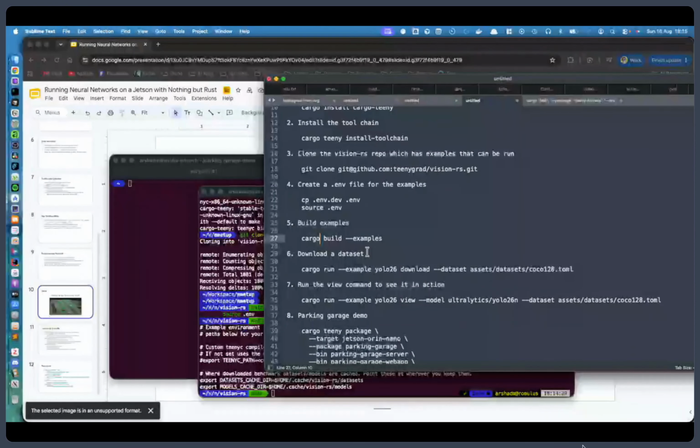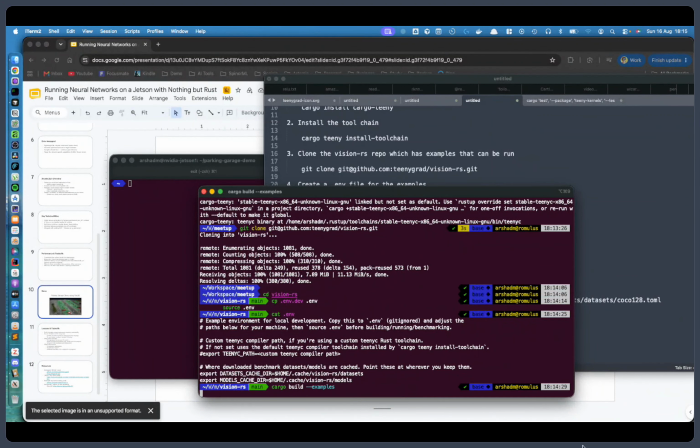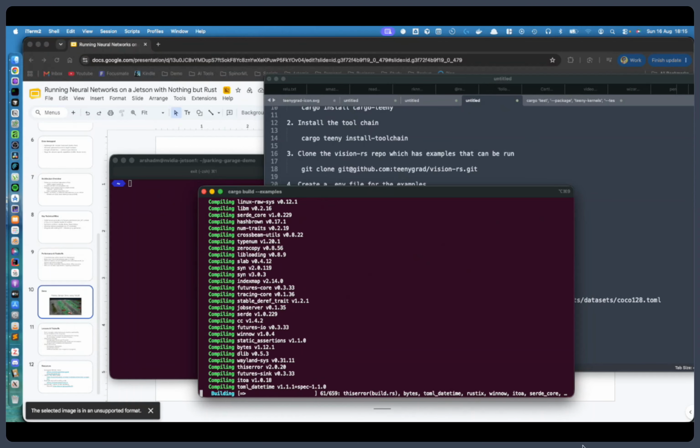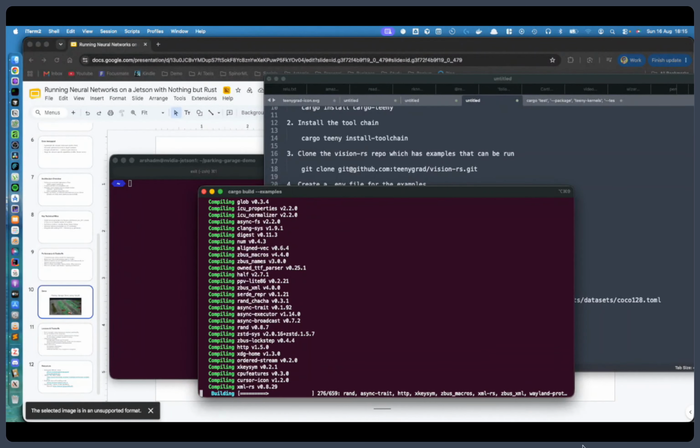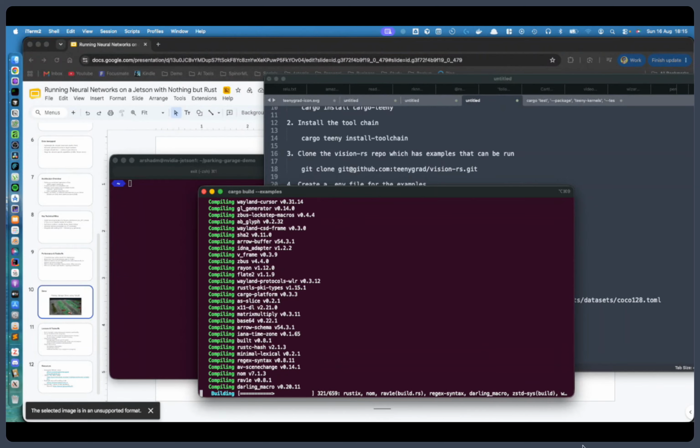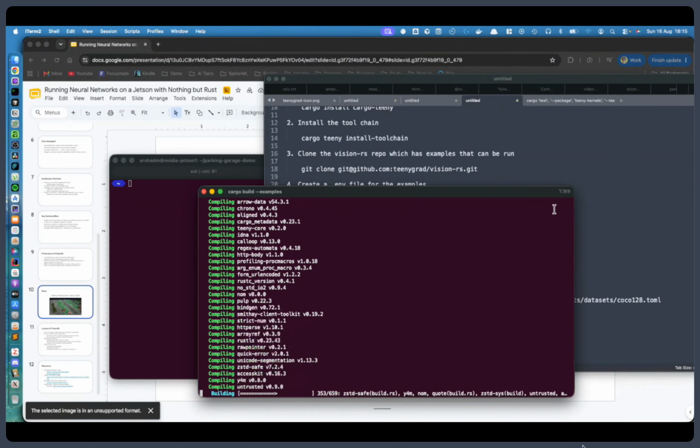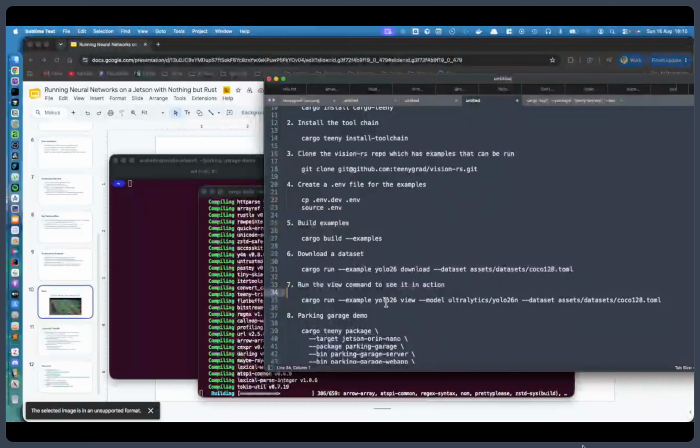And now I will actually build the examples. I've only got one example at the moment, which is running YOLO 26. This should only take about 30 seconds to build. So we'll let that build. And while I'm waiting for that, once it's built, I will run it.